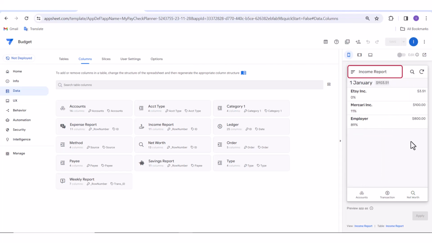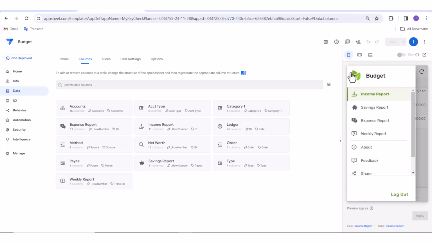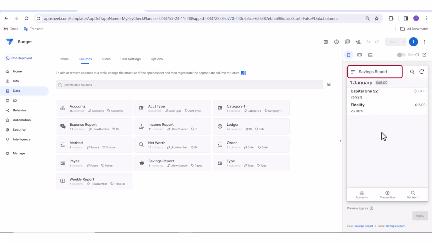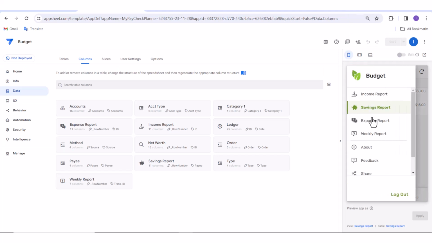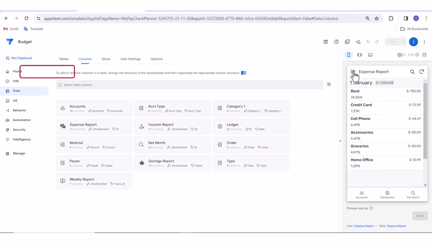This is the income menu. Once you enter your data on the ledger, it generates this report automatically. It gives you a breakdown of your income per month and from the different streams. This is the savings report. It gives you a breakdown of your savings by account and a percentage. Next is your expense report. You get a breakdown of your spending by category for each month.